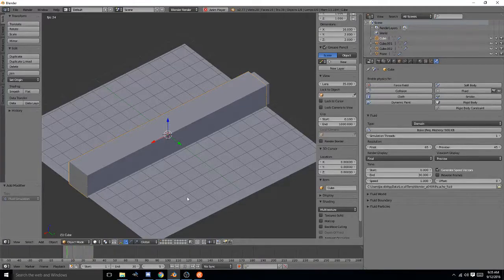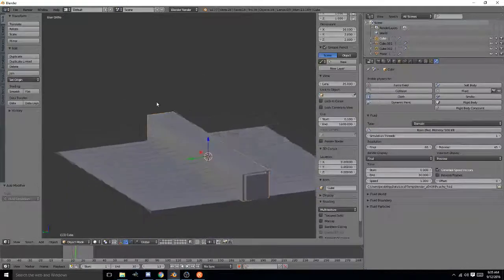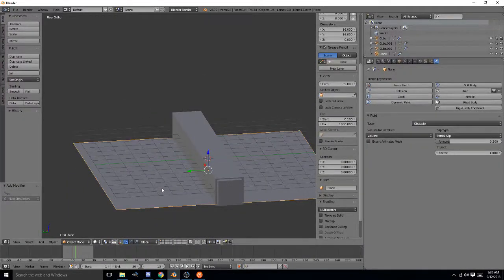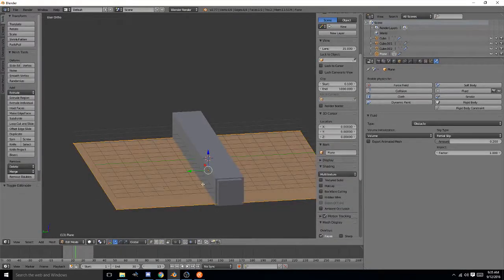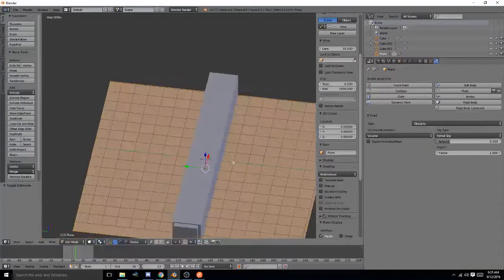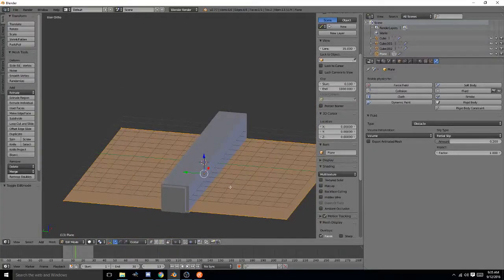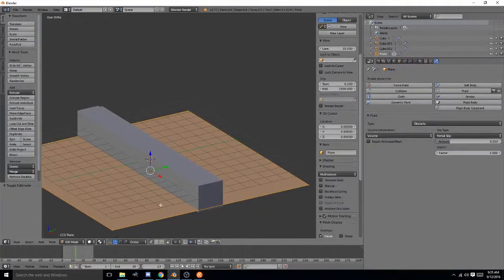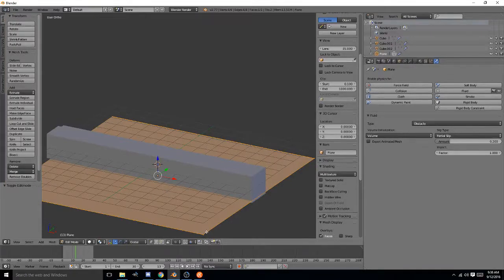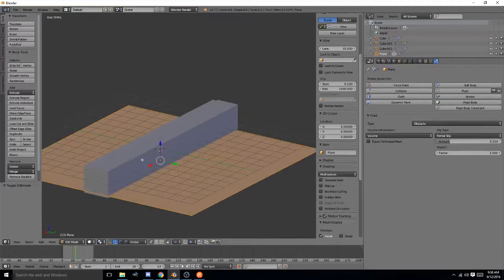So that's how you do a basic simulation. From here, you can go ahead and change this plane. So if you hit tab on it, that takes you into edit mode. If you right click on the plane to select it and then hit tab. You're going to right click on the plane first, which is the big part, the massive flat square that we have.